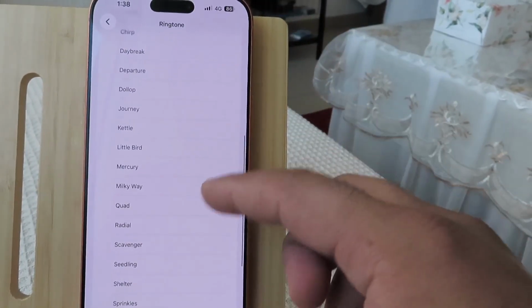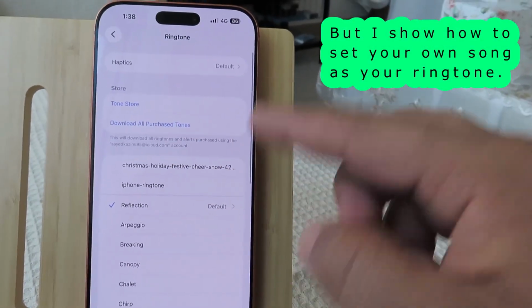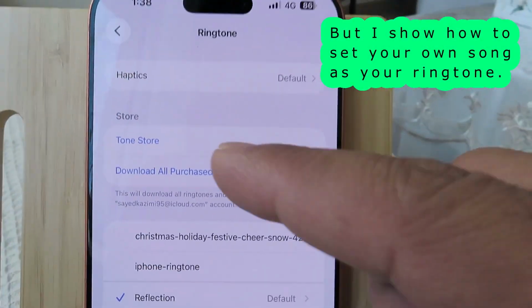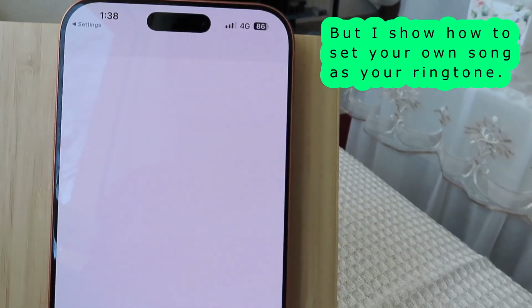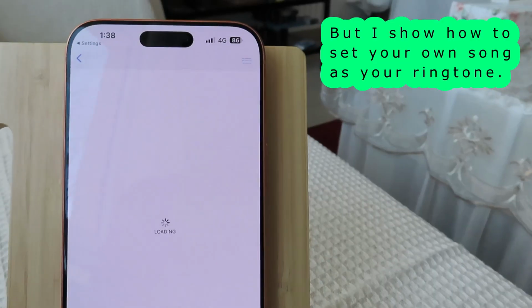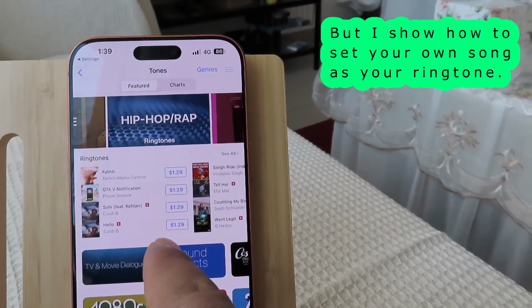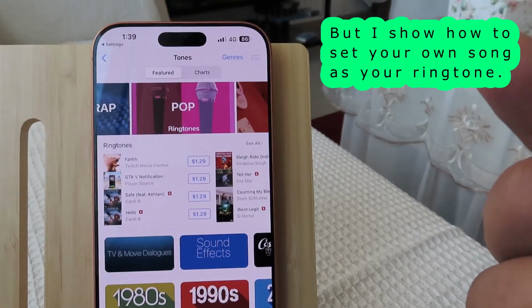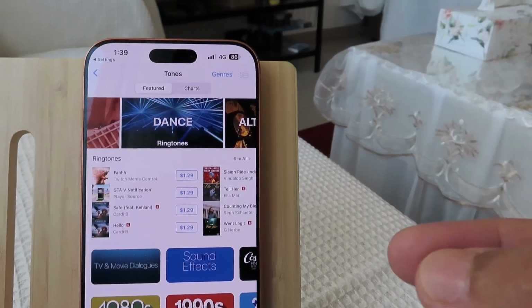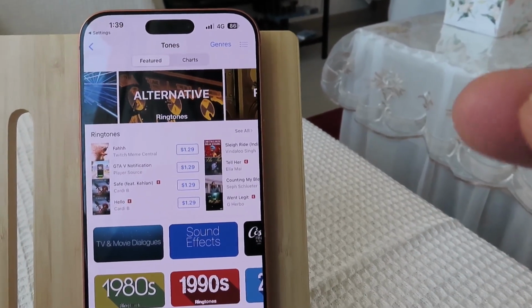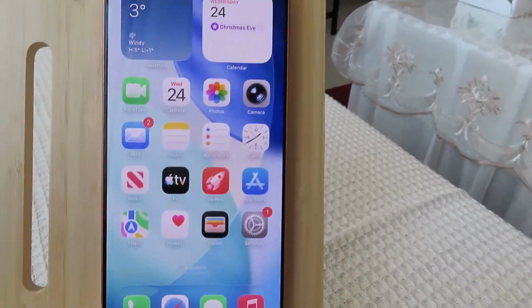If you don't like any of these ringtones, then Apple gives you the option to buy ringtones from the iTunes Store. Click here, you go to tones, and you can buy one of these. As you see, these are not free, and you probably don't like them. What I show you is how to download your favorite song from the internet and set it as your ringtone.